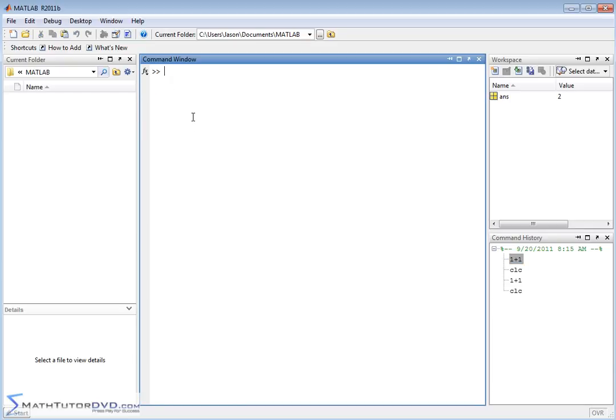All right. Now, the other thing I want to show you before I teach you a little bit about the other windows is a little bit more about the command space. Right now the last answer is 2 because I did 1 plus 1. We're going to talk a lot more about this in a couple of sections, but I'll just show you. I can store variables here. I can say a is equal to 3. This is a variable a equal to 3. So it responds with a is equal to 3.